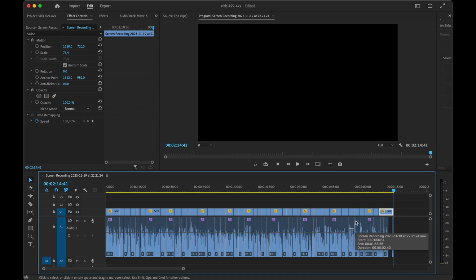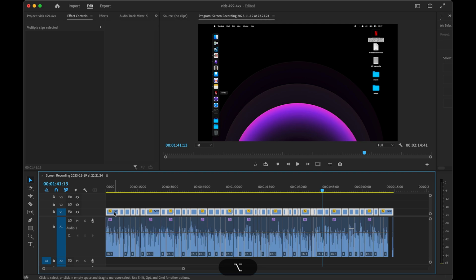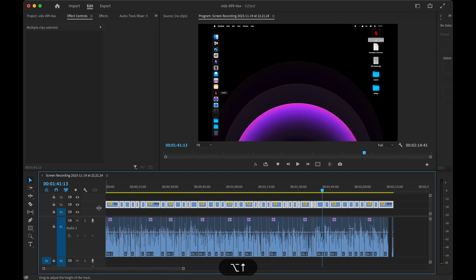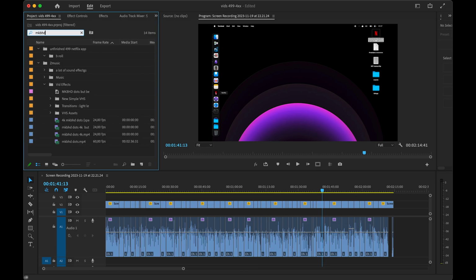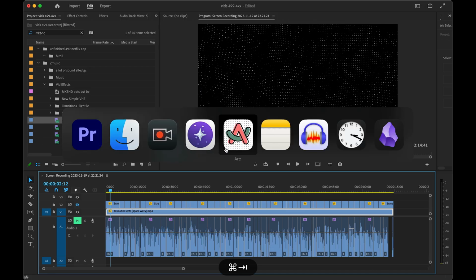And now it's time for fancy stuff that no one really cares about since this is a tutorial, and it would probably work if I just left it like this, but I want to add some zoom ins or a cool background. So I'm going to select everything, hold Option and the up arrow to move it one track, and I'm going to search for MKBHD dots. It looks really nice. I love how this looks. It's also a part of my presets pack.